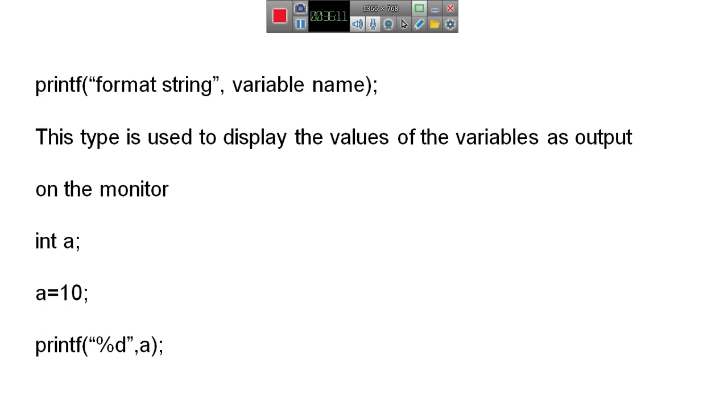In this class I have discussed the input statement. There is also a printf function. I will show you one example on the printf function in the next video.